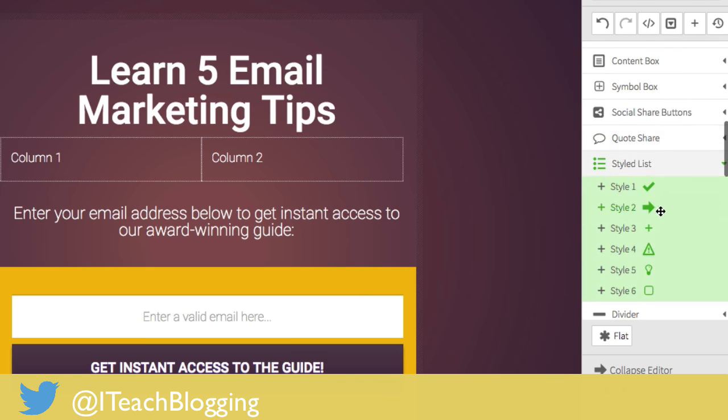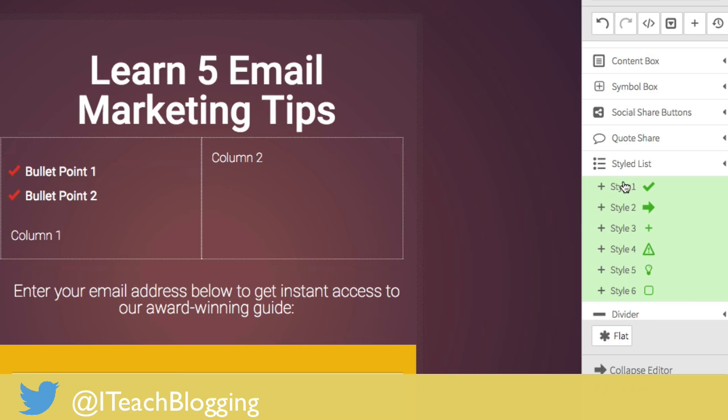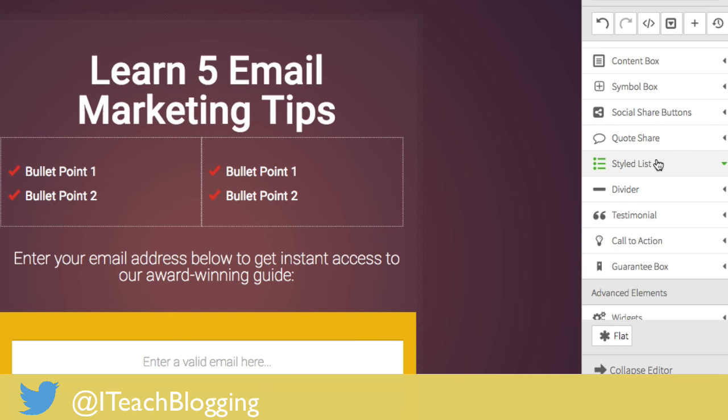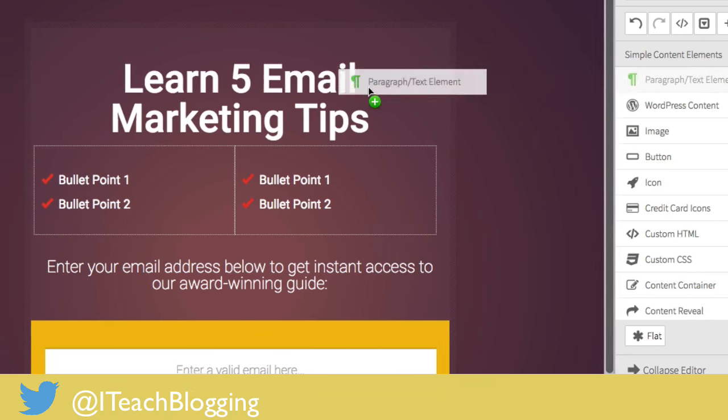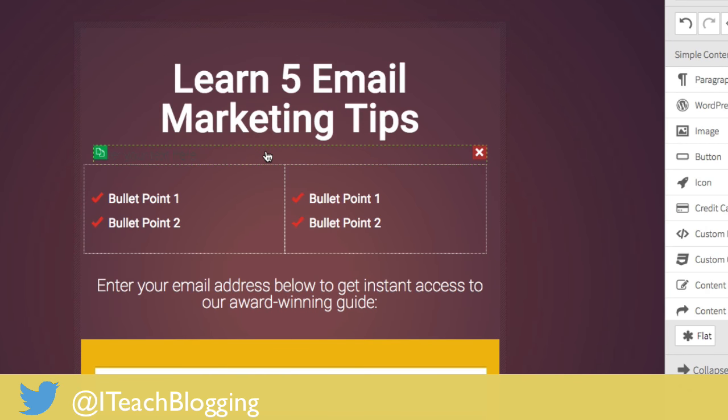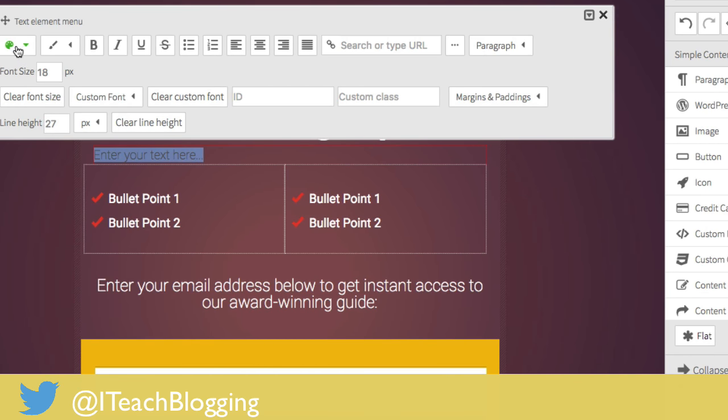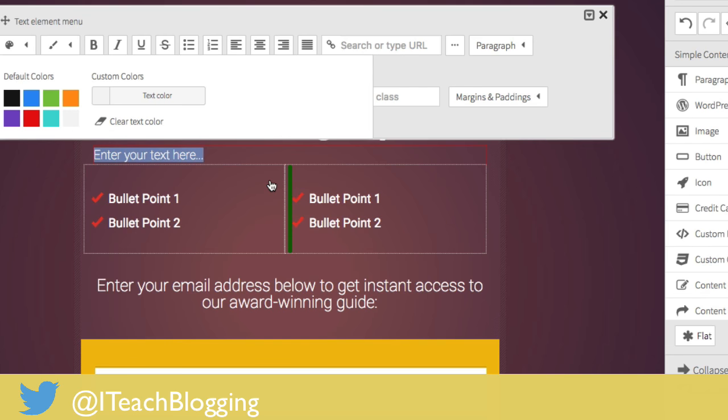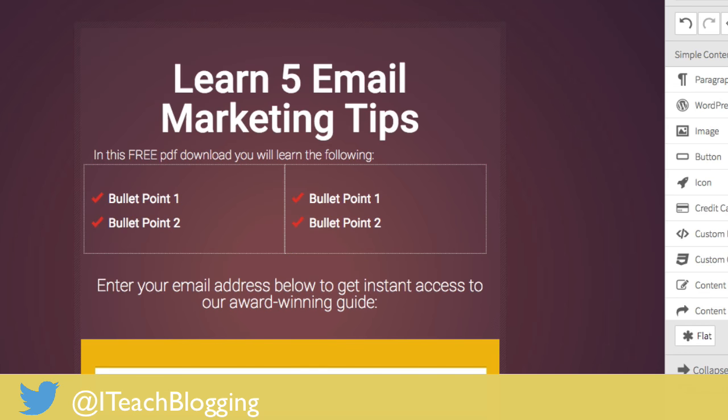And then styled list, I want to put some check marks. And then I'm going to bring over here and put some right here. Bring some more, put a little subhead here. Make that white. In this free PDF download, you will learn the following. Okay, now let's go get the tips.